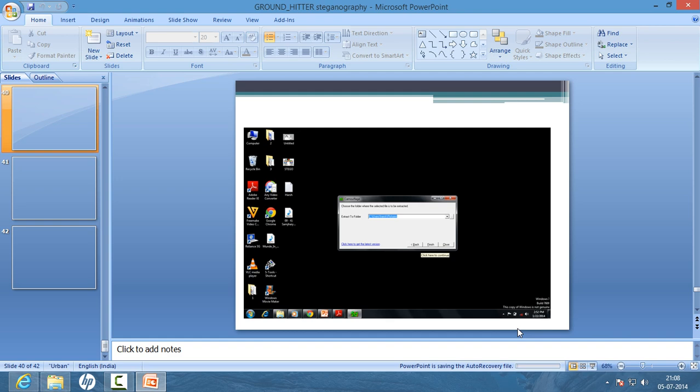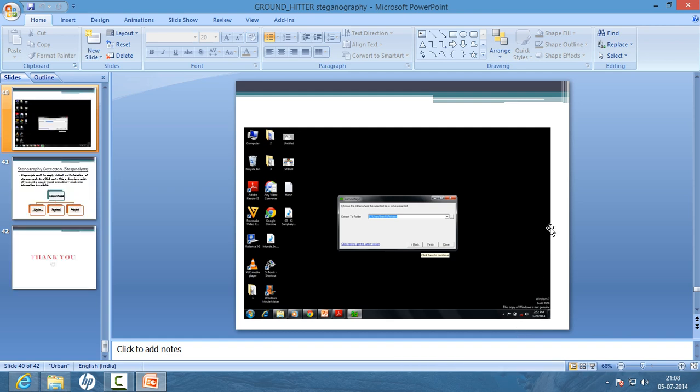So this was all about the steganography tools, the basic things of steganography which I have explained to you.